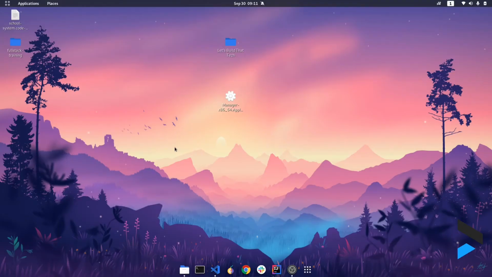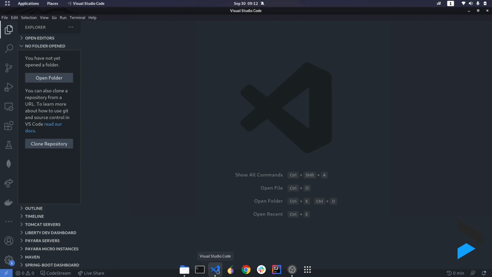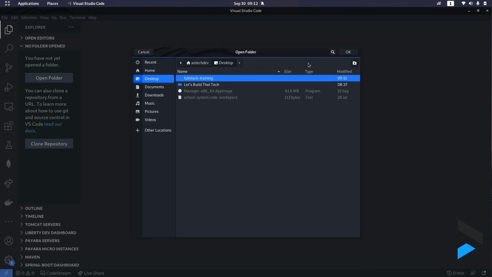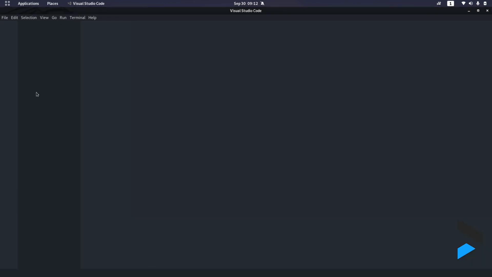So I'm going to go back in Visual Studio Code and click on open folder, because if you haven't opened a folder, it asks you to have a directory where you can put your project files. So I'm going to the desktop and selecting our full stack training folder. Okay, so this is our folder. We've opened it, and that's what we have. You can see our folder. There is nothing we have put in our folder yet.